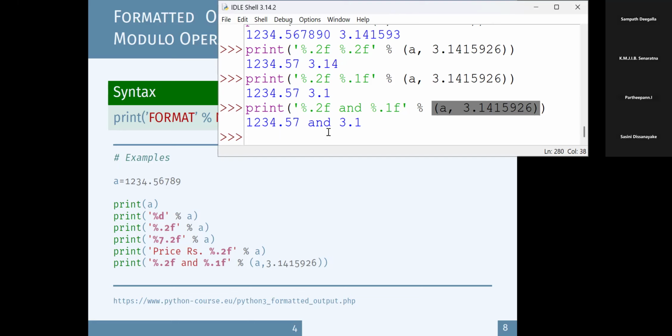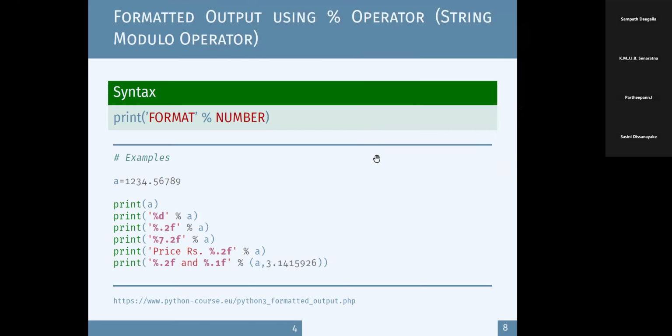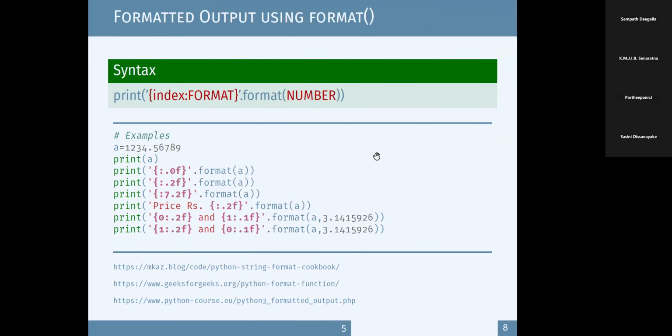Let's move to the next one. Next technique. In this technique, we have used the modulo operator. What is the next thing? The second technique in Python to represent a number the way we want is to use this format. Slightly different from the previous one, you have something called index and the formatting. Let me explain one at a time.